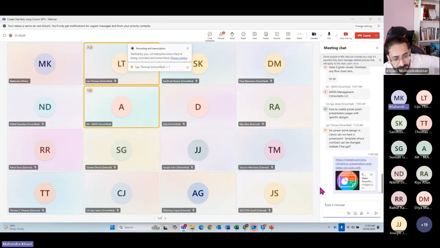And then you can give instructions. Okay, then it would go straight to the PowerPoint. You can download that PowerPoint and later on basically work more on that as well.